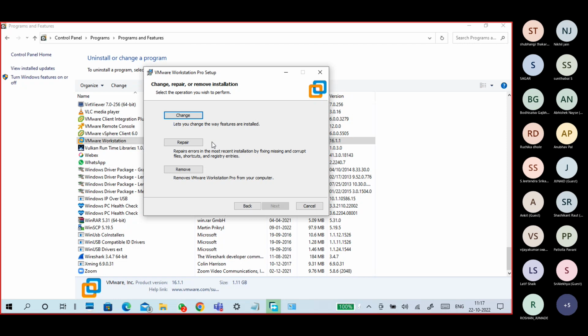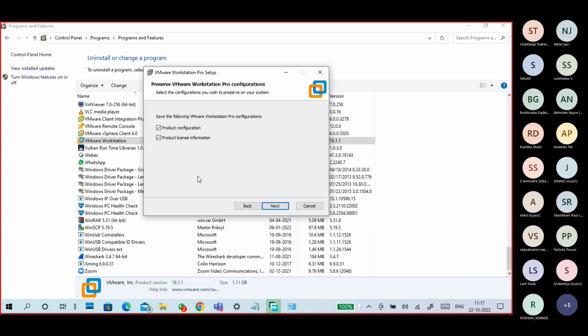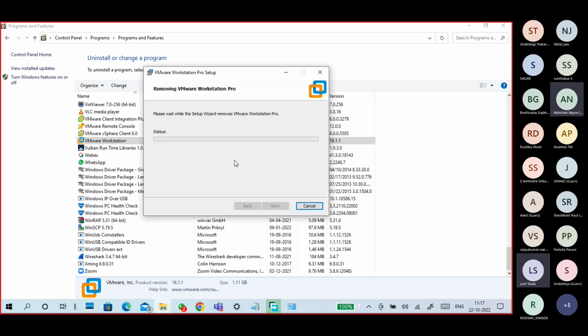But our aim is to remove, right? I'm just clicking on remove. Yes, I want to remove the product configuration and product license information also. Remove.